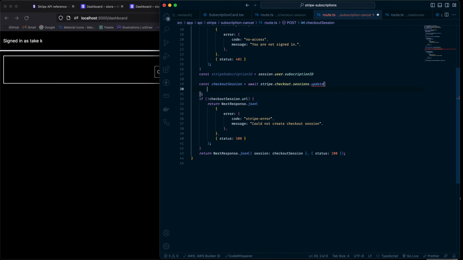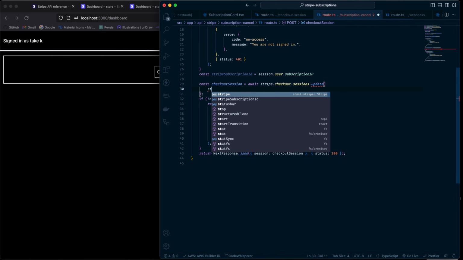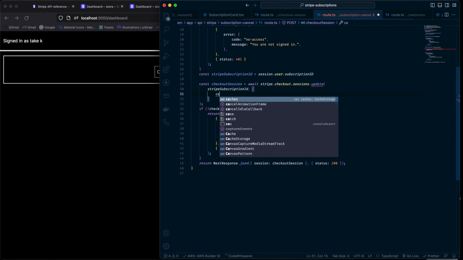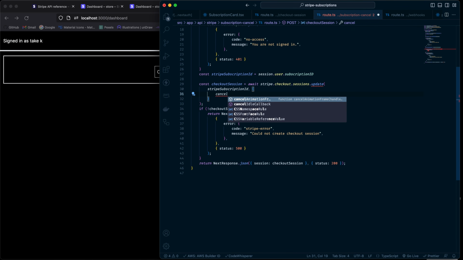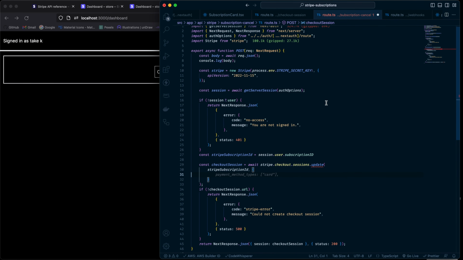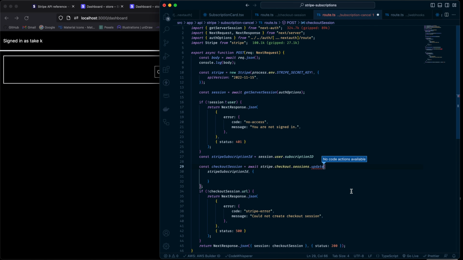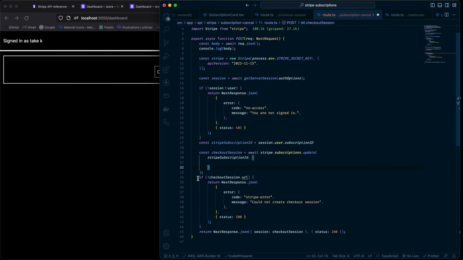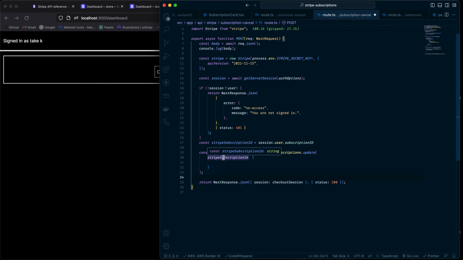Yeah, so now inside here we can give it the Stripe subscription ID, and I can say cancel at period end. Okay, I'm getting an error. Let me just check out what that problem is. I probably have to import this. Okay, so instead of it being checkout session, it should be subscription.update. Yeah, so that error is gone. We don't need this anymore. Okay, so I've given it the Stripe subscription ID.